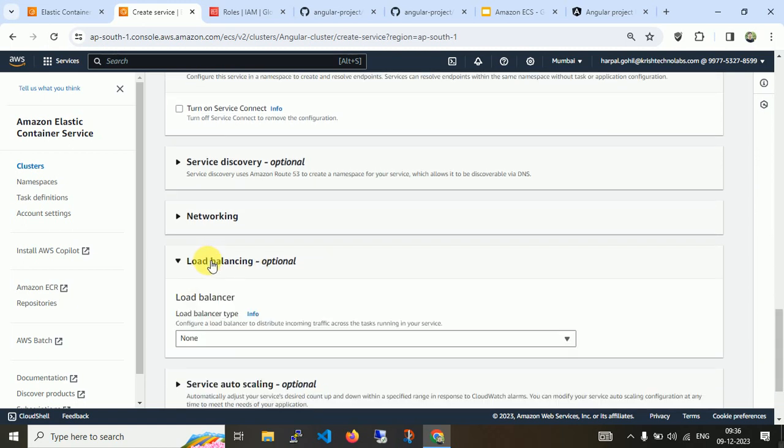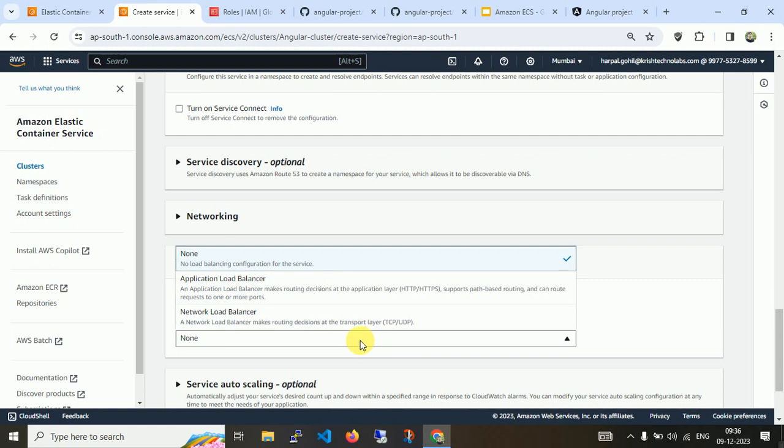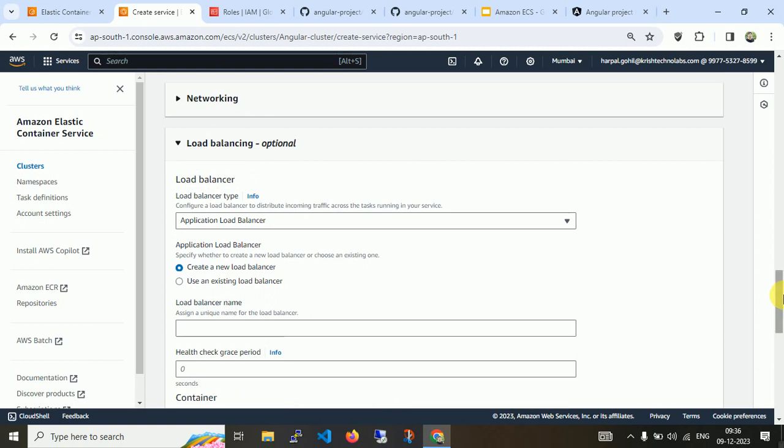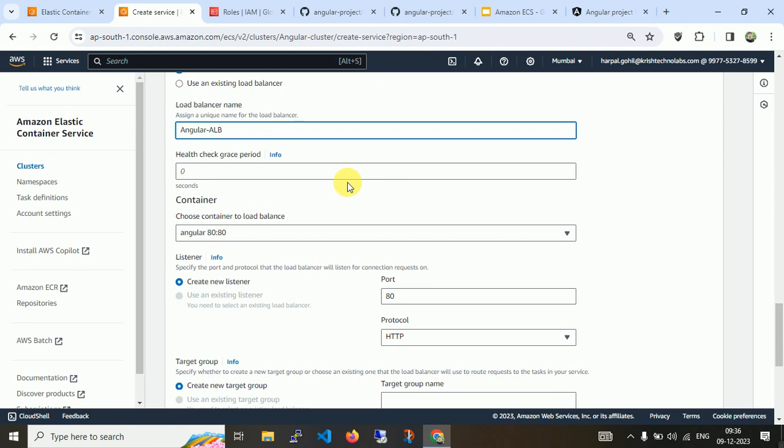Now I'm navigating to the load balancer because I chose a minimum of 2 for this environment. So let me create a load balancer. Also, if you have a pre-configured one, you can use the existing one as well. Let me create a new one. Let me name it Angular, and ALB, application load balancer. You can put a health check grace period. The container is running under port number 80, and the listener port would also be 80.